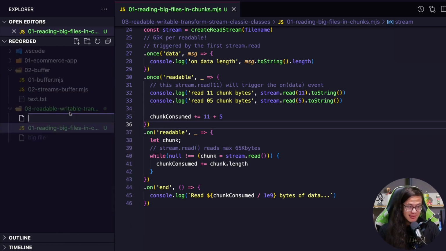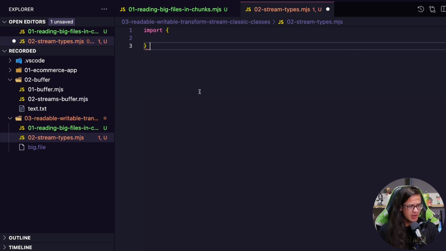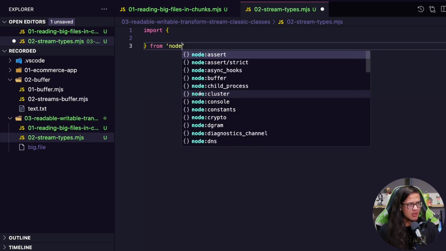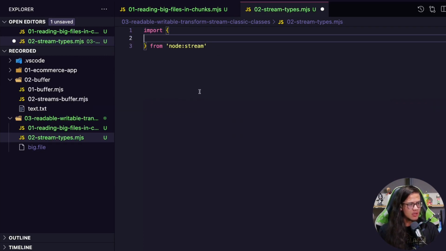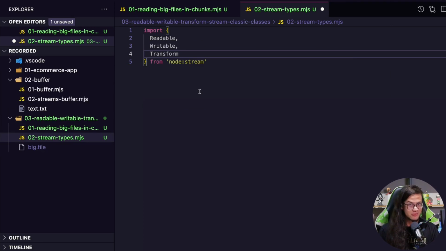And let's see now the stream types that I just told you. So two stream types, MJS. All right, so without losing any time, node stream, we're gonna grab readable. Remember readable? Remember writable, and remember transform. Oh, you're gonna see it in practice, okay?